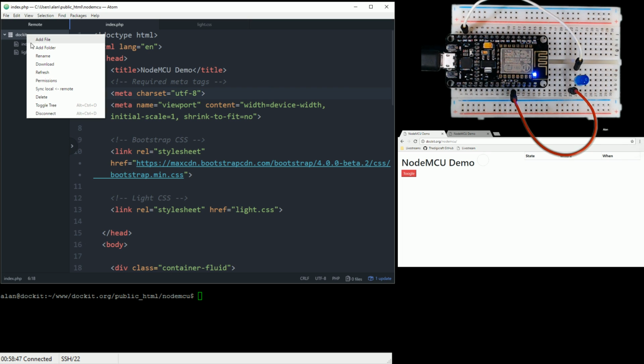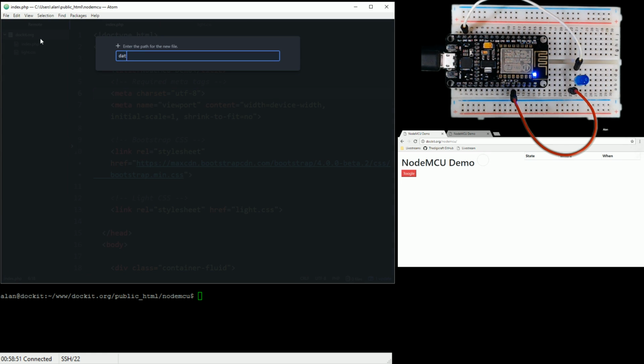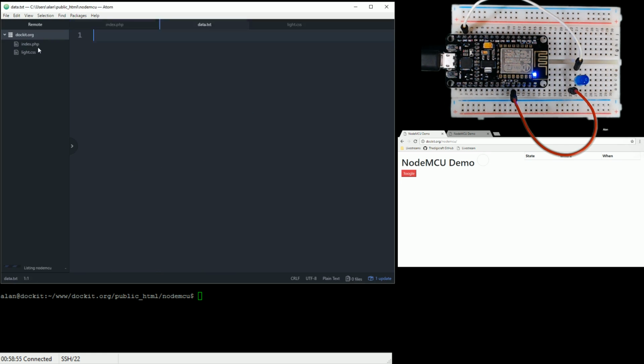And that was just a file we called data.txt. And that just takes a value. So let's go ahead and put in the value 1, and hopefully our light should turn on. Yep, there we go. So if I change this to 0 and save it, there you go. So we'll turn it on for now.